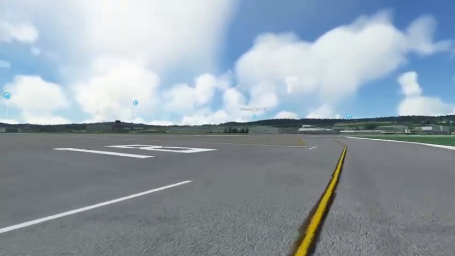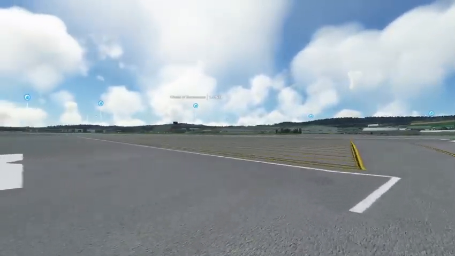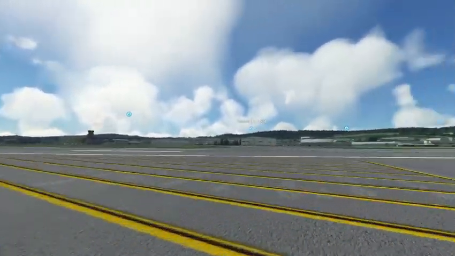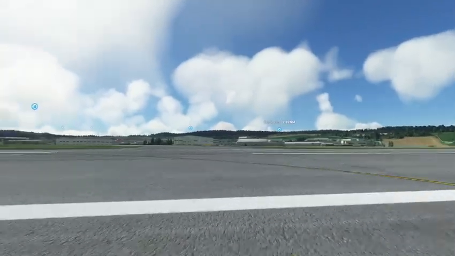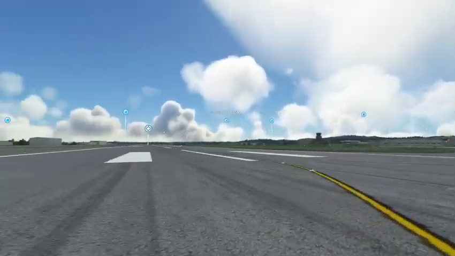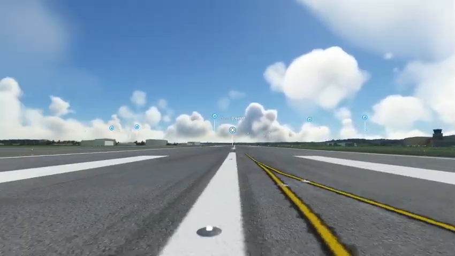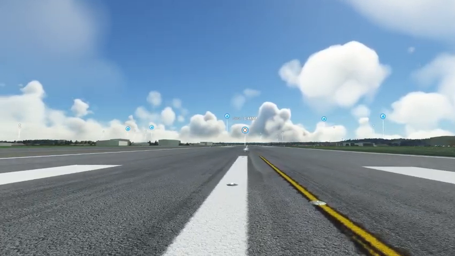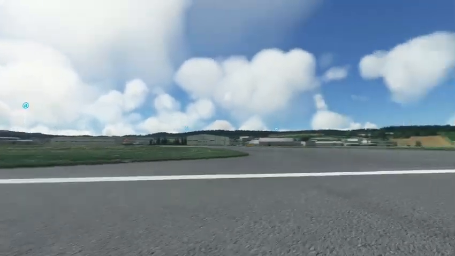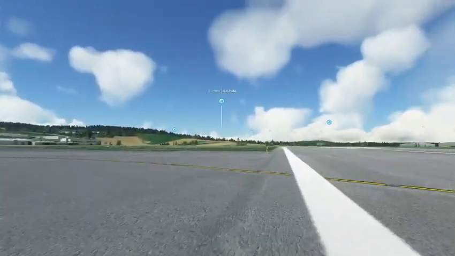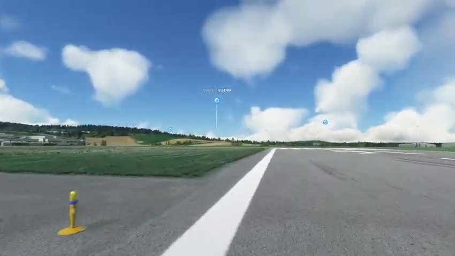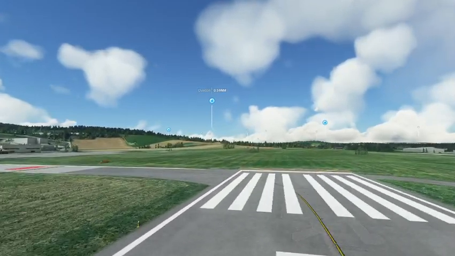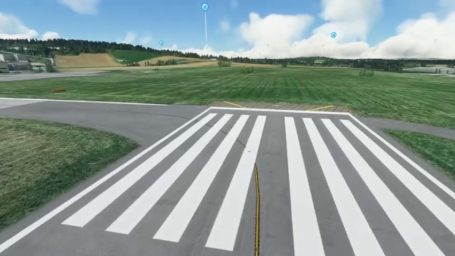So yeah, looks good for sure, for sure. And you come right out here and you would be right down the runway. Okay. Let's zoom out a bit here. So we're at the threshold of 16.